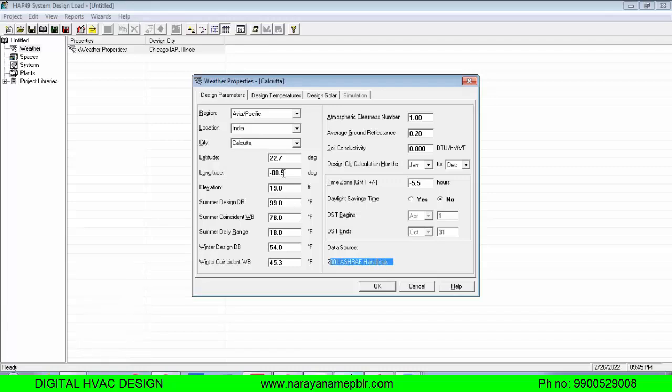Yes. And you know how to find out for any project you do, you can find all the reference from where? From ASHRAE, one link was given. From there itself you can find all the details, like latitude, longitude, all these things you can find out.